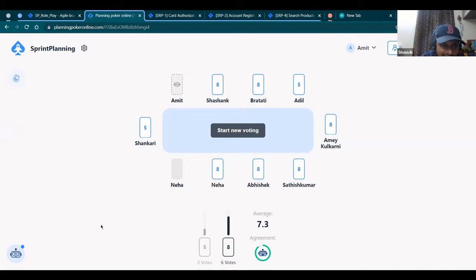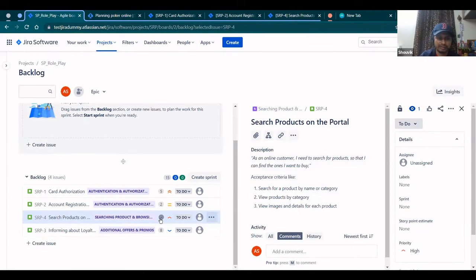Okay, so now we have a couple of fives and six 8s. I think we are pretty much aligned, but I still like to ask Shankri and Adil, are you guys good to go with the others? Sure. Yeah, I think I can go with 8 as well. Okay, in that case, we can put 8 as our story point for this particular story and move ahead.